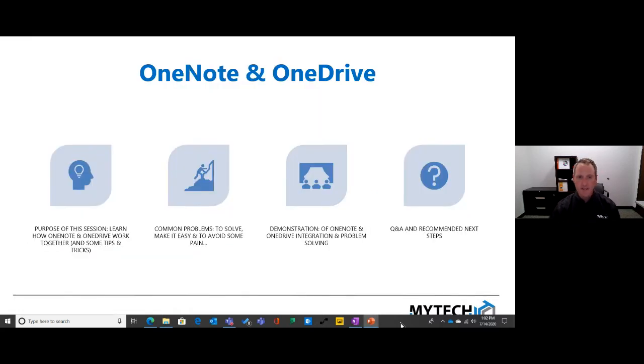So the purpose of this session is we really want you to learn how OneNote and OneDrive work together and some tips and tricks. It will also touch on how Teams and SharePoint integrate into that mix, but the main thing is going to be OneNote and OneDrive. We're going to hit on some of the common nuances and problems to solve, trying to make it easy for you, and to maybe avoid some of the pain and pitfalls that you might experience if you're not familiar with at least some of these nuances.